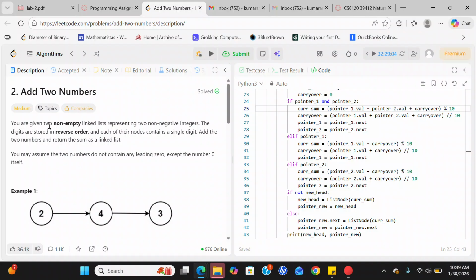You are given two non-empty linked lists representing two non-negative integers. The digits are stored in reverse order, and each of their nodes contains a single digit. Add the two numbers and return the sum as a linked list. You may assume the two numbers do not contain any leading zeros except the number zero itself.